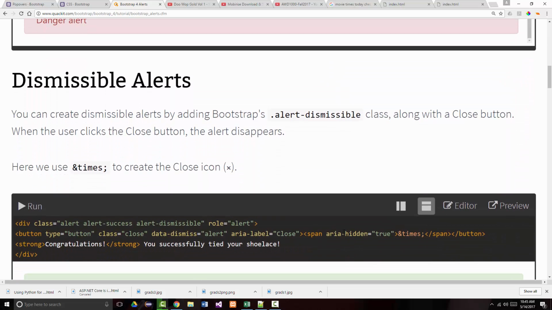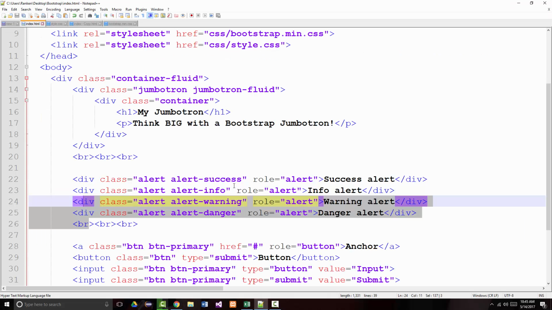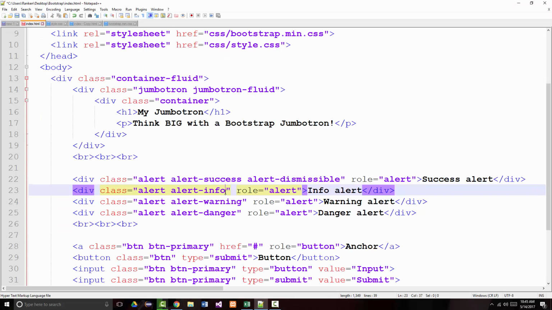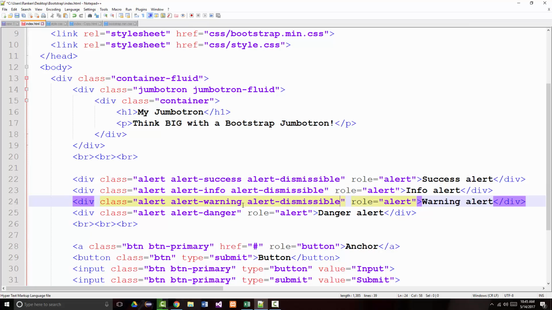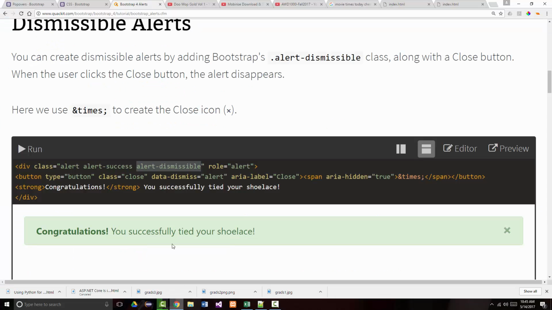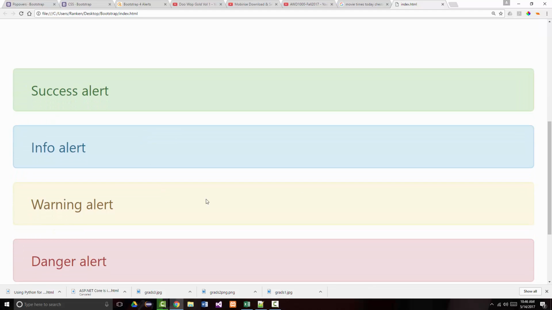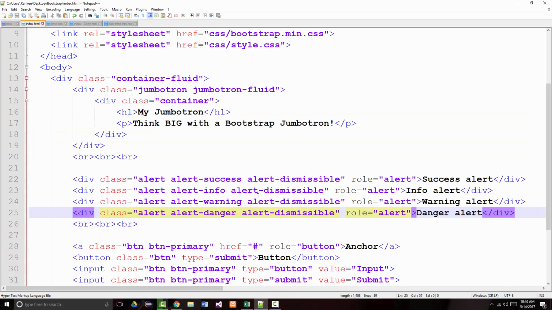There's dismissible alerts, and by putting dismissible on there, as you can see, it just means that you've got the X that's there. So if we add the alert dismissible onto each one of these, which we should be able to do without any kind of problems. And then we come back to our page again, and we refresh, and none of it worked. Thought that was all that it was.